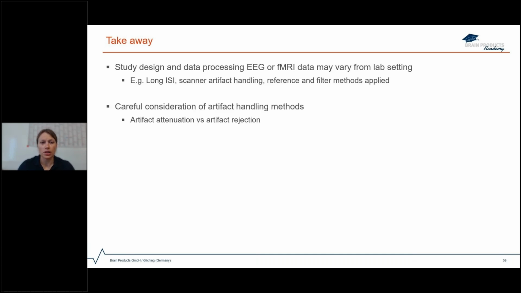Then we should also consider, first of all, what kind of artifacts we would expect in our data, and then how we plan to deal with these artifacts. Do we plan to attenuate the artifacts, or will we reject them from our data sets? And if we attenuate the artifact, can we attenuate them enough from both data modalities to continue the combined analyses, or do we still have some residual artifact that is influencing our combined EEG-fMRI analysis?